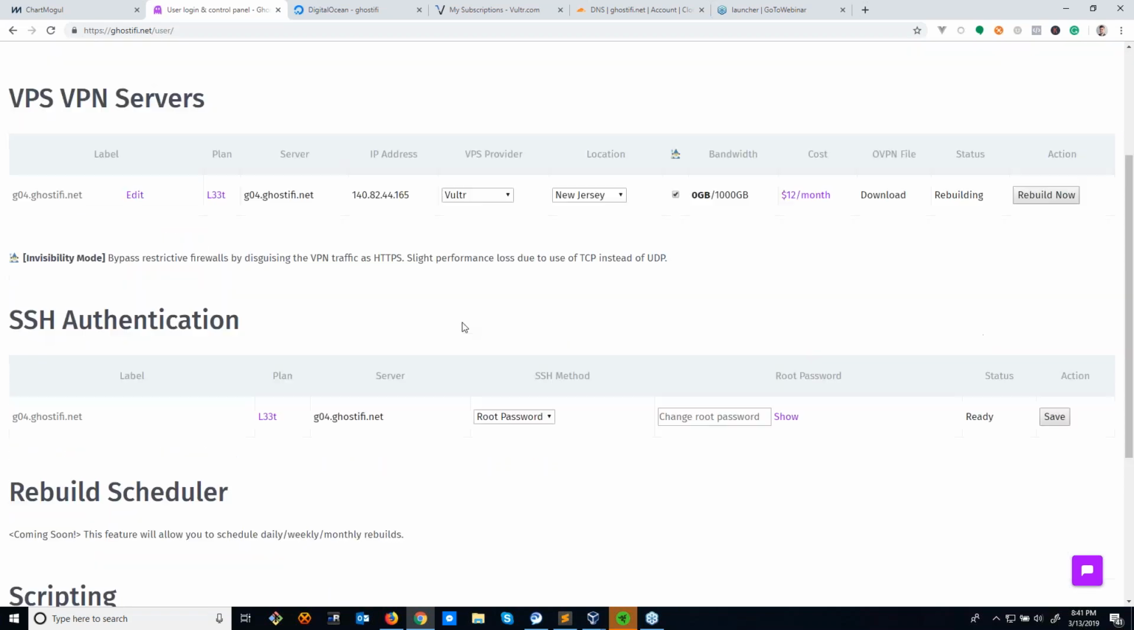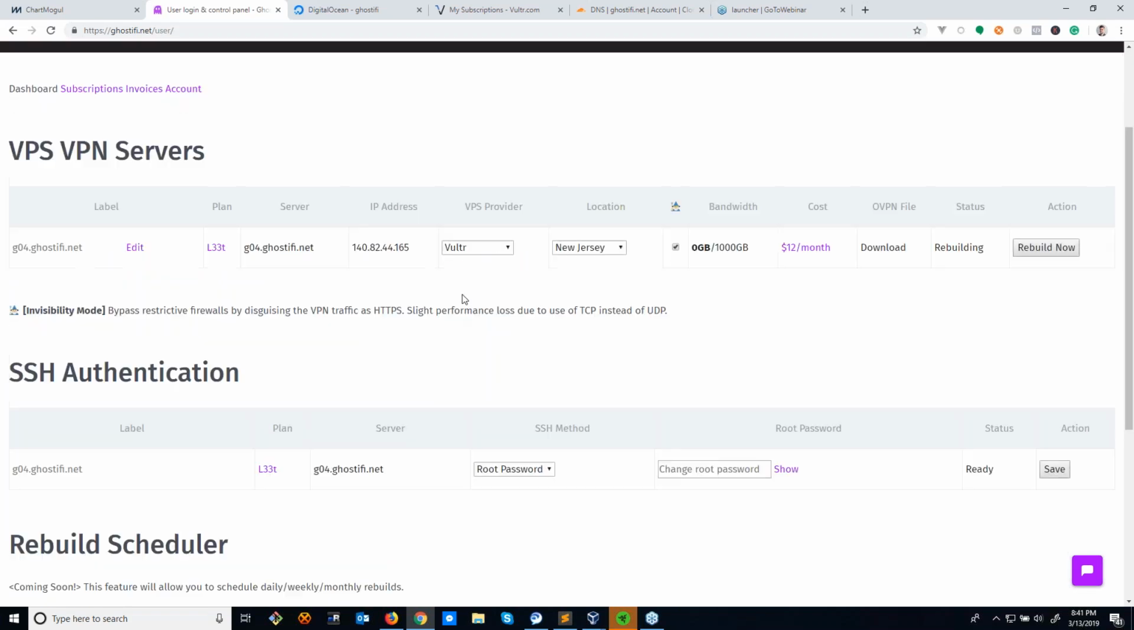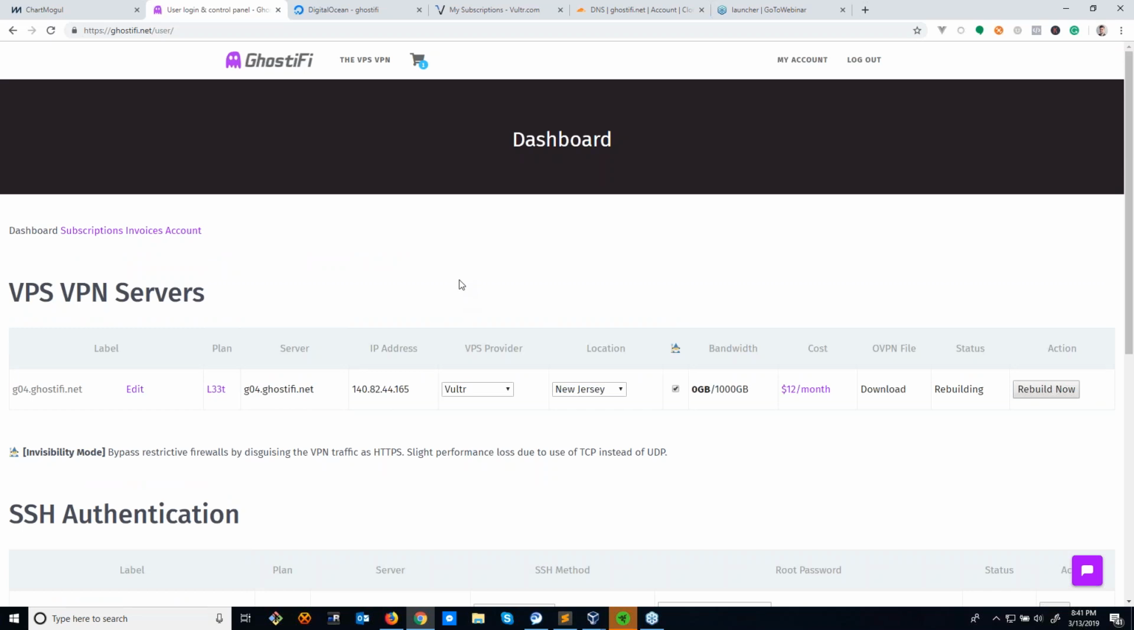And then this dashboard I made, I wrote this in PHP as a custom WordPress page. So from here, the user can select which provider they want to have the server installed on, which I haven't finished writing that feature yet. But the main feature is they can select which location they want, and then they can rebuild the server. And all they have to do is click download file to get connected to the VPN using an OpenVPN client.